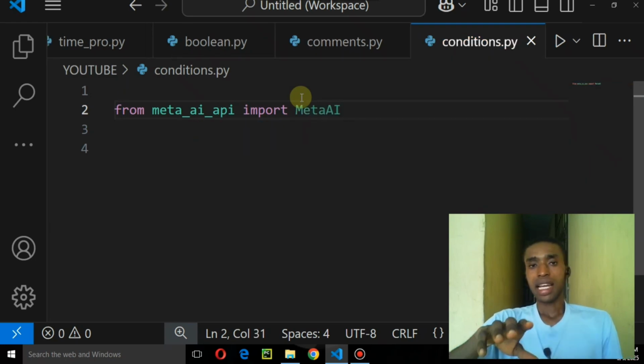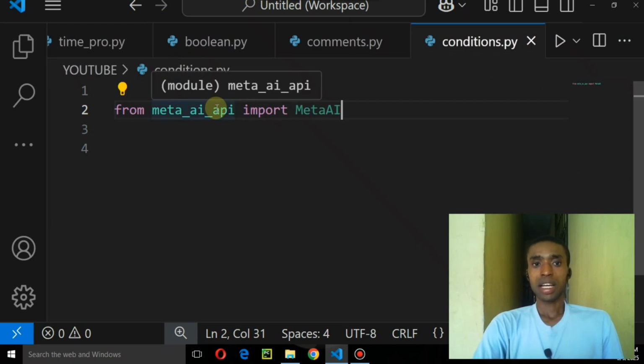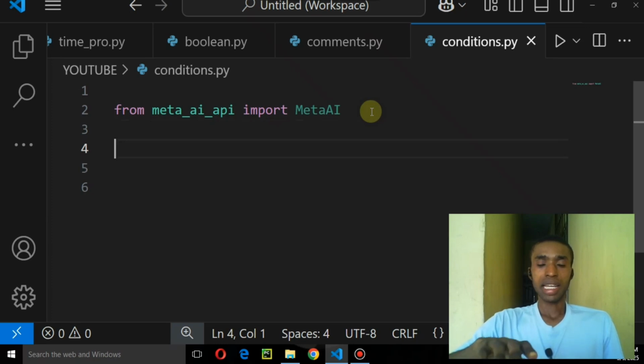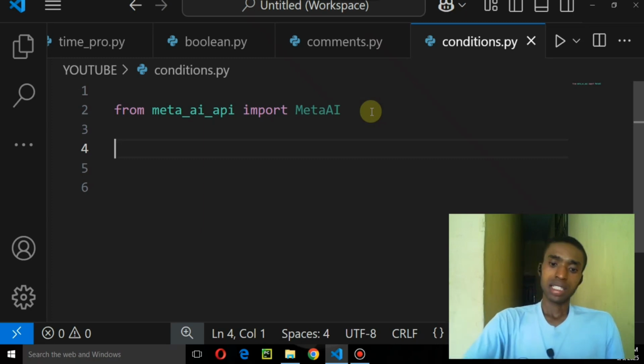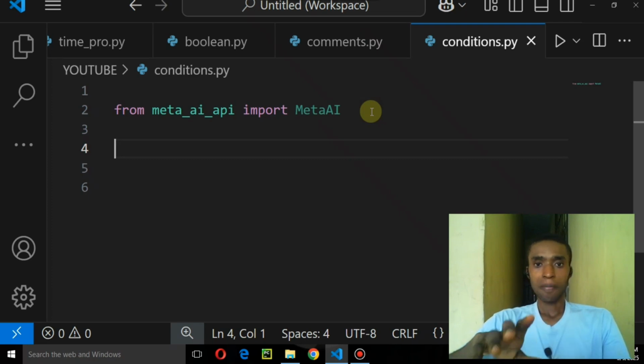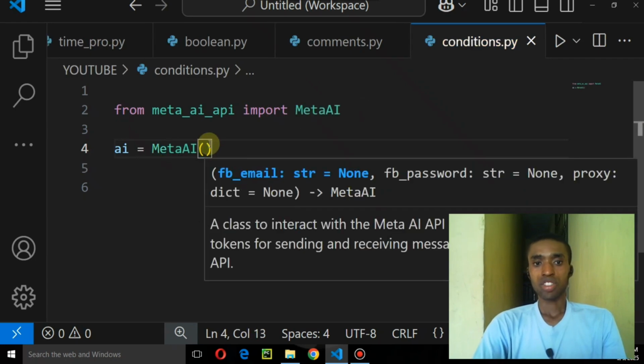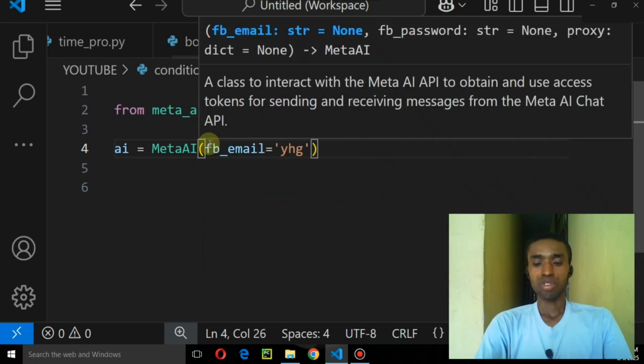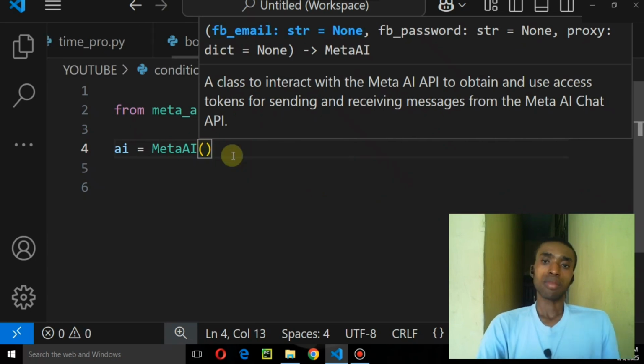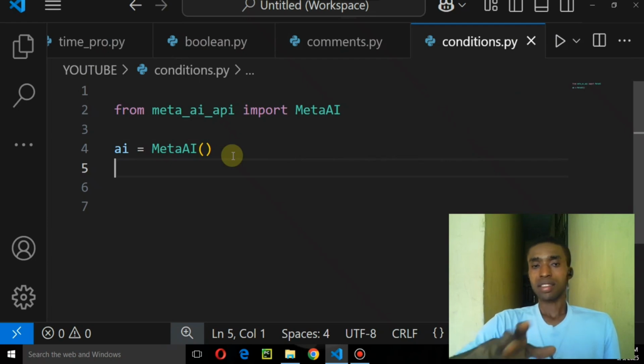This MetaAI is a class in this package right here. So I can see in this module meta_ai_api, this MetaAI is a class, to which you can give your Facebook login, your password, which is username and password, and a whole lot of other things. First of all, we need to initialize MetaAI by creating a variable, ai. Inside here, I can decide to put my Facebook email, and my Facebook password. You have to put all of these credentials that are required, and the name also. You have to put all of them.